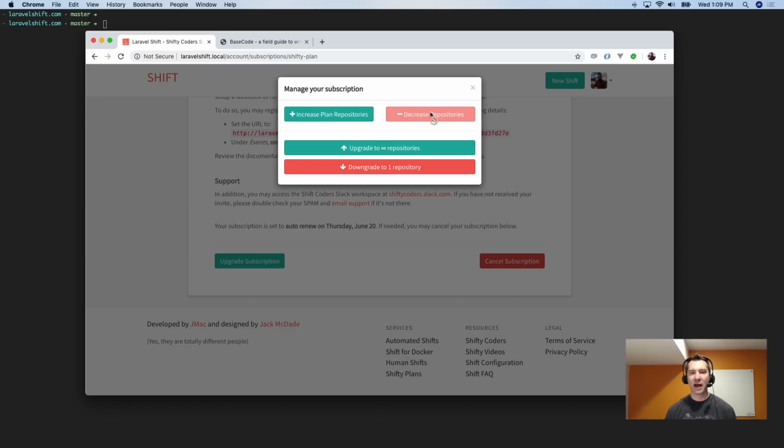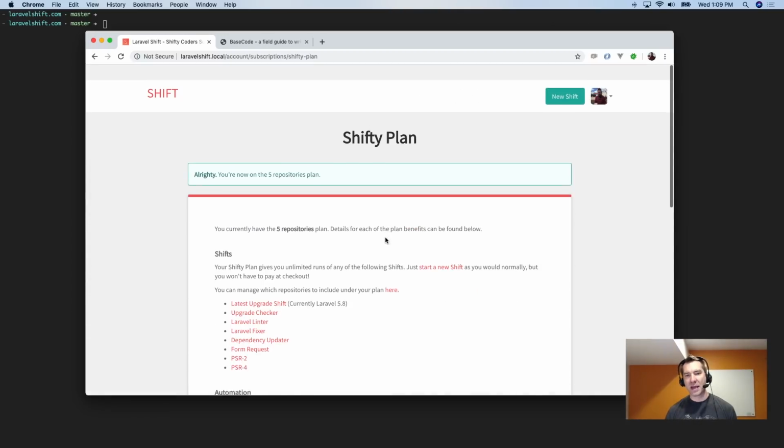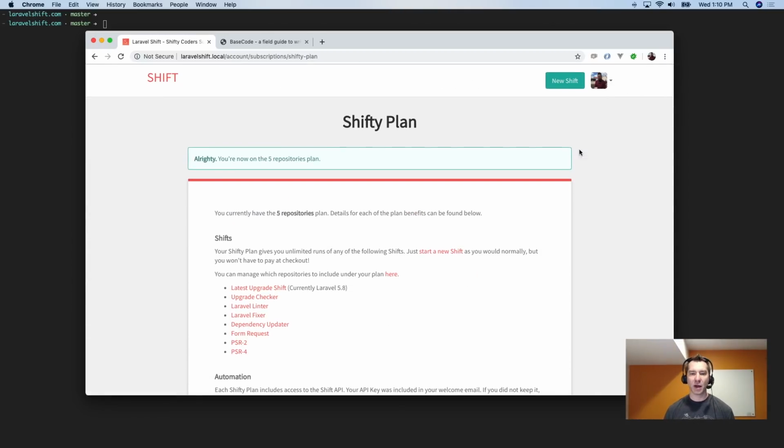It's basically I can get rid of this decrease. You're really only increasing your plan or decreasing if it's an option, or you're upgrading to the unlimited plan, or you're downgrading to a per repository plan. So that's the refactor I kind of want to make, but that's kind of the MVP approach.